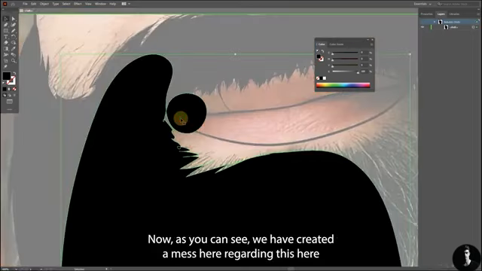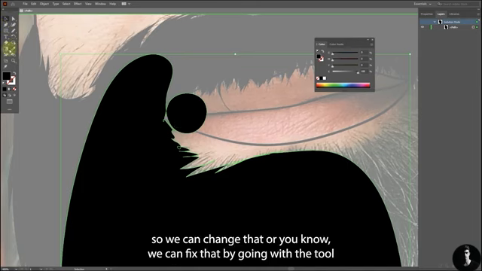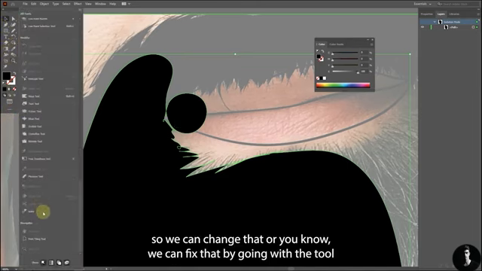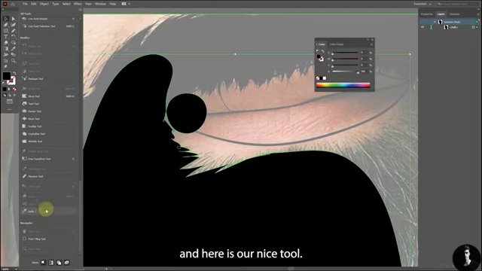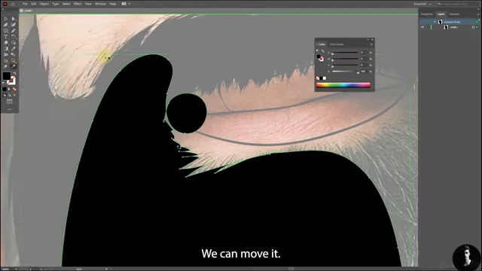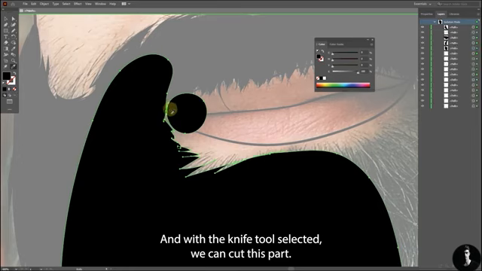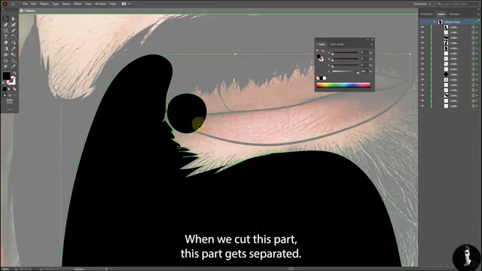Now as you can see, we have created a mess here. We can fix that by going with the tool. And here is our knife tool. We can move it, and with the knife tool selected, we can cut this part. And when we cut, this part gets separated.